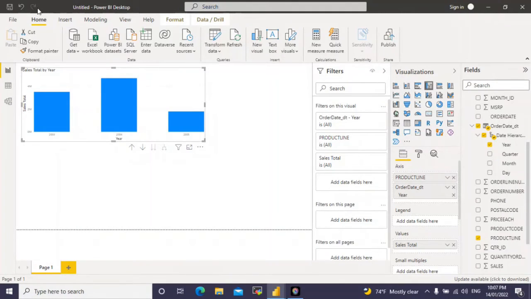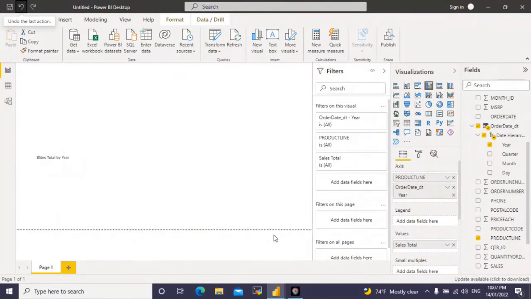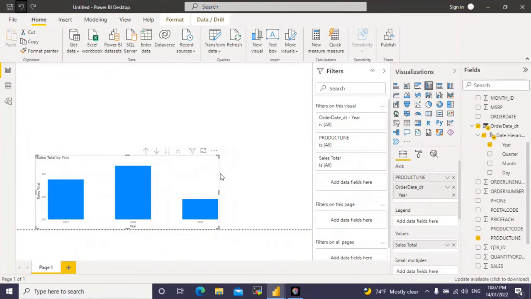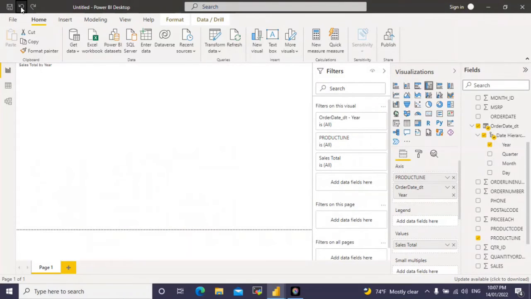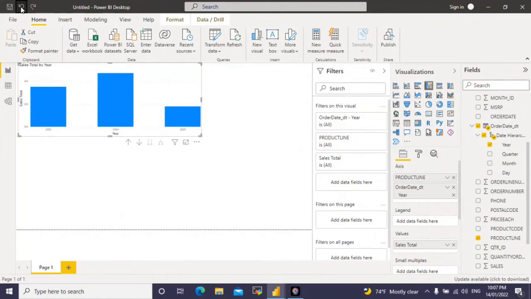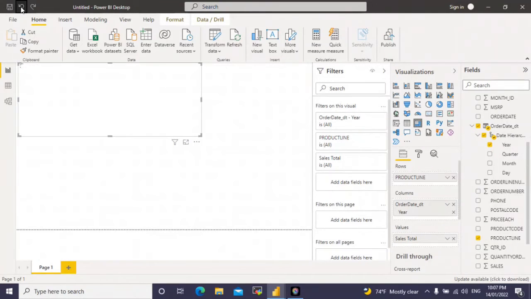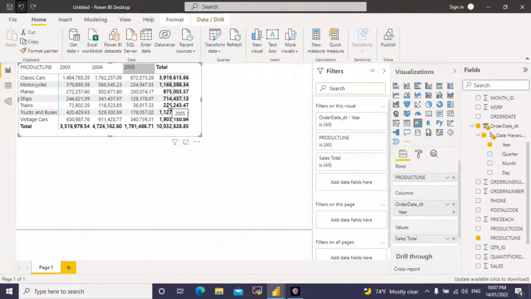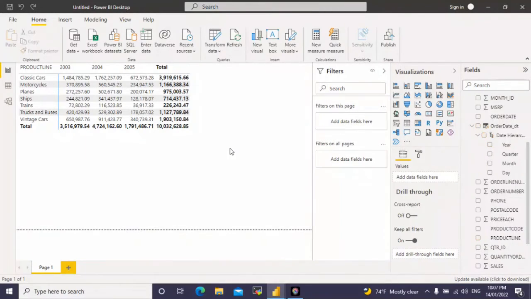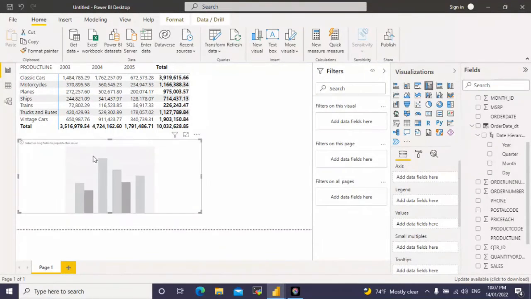So we just go and do undo, and it will take us to the matrix. Alright, so I have to unselect this, so I just clicked on any other part of the canvas. Now I'm going to select this clustered column chart, and it should appear underneath of the matrix.